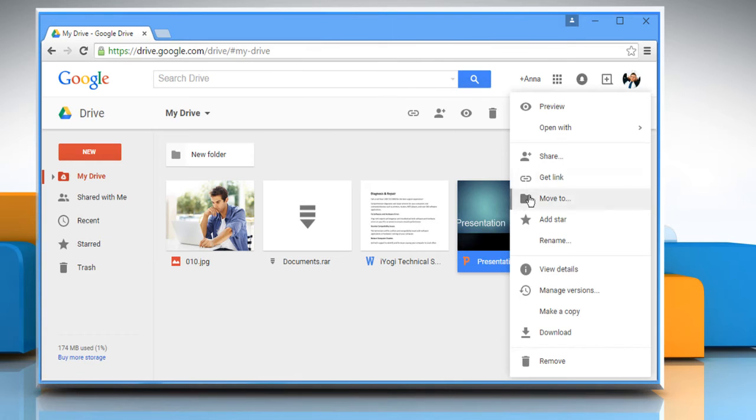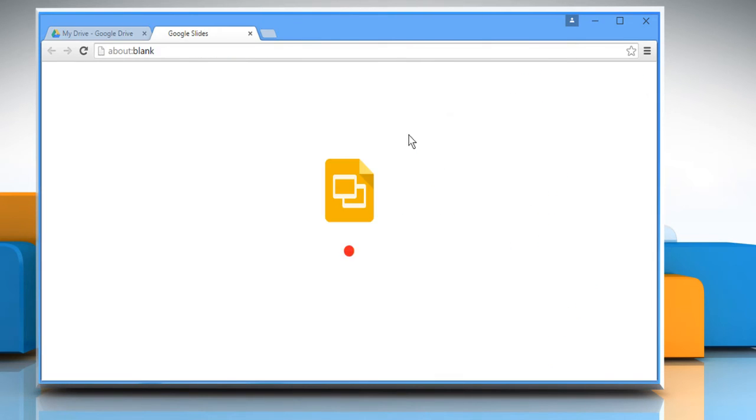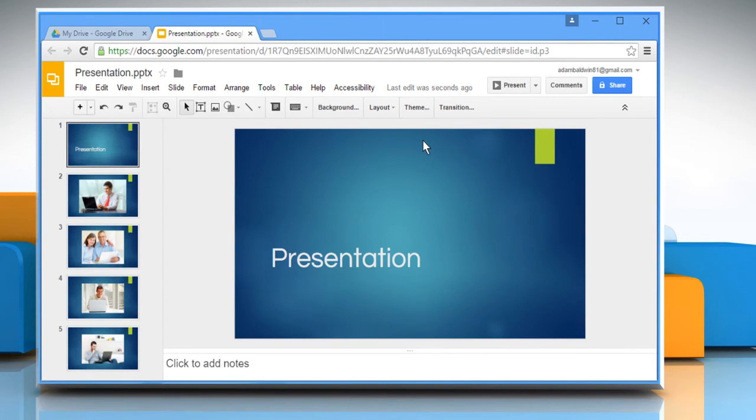Right-click on it and then go to Open With. Select Google Slides and wait for the presentation file to open. See? That wasn't hard at all.